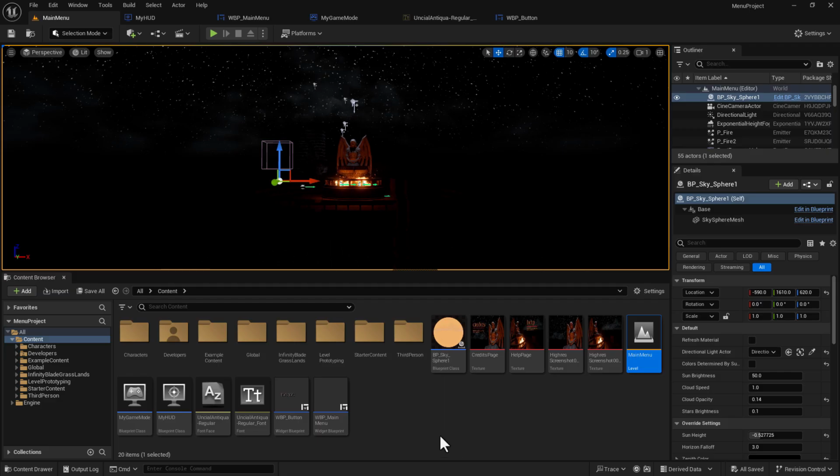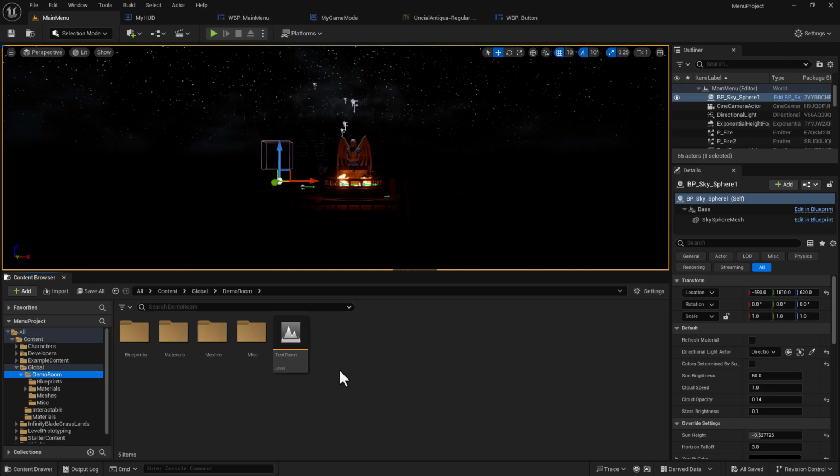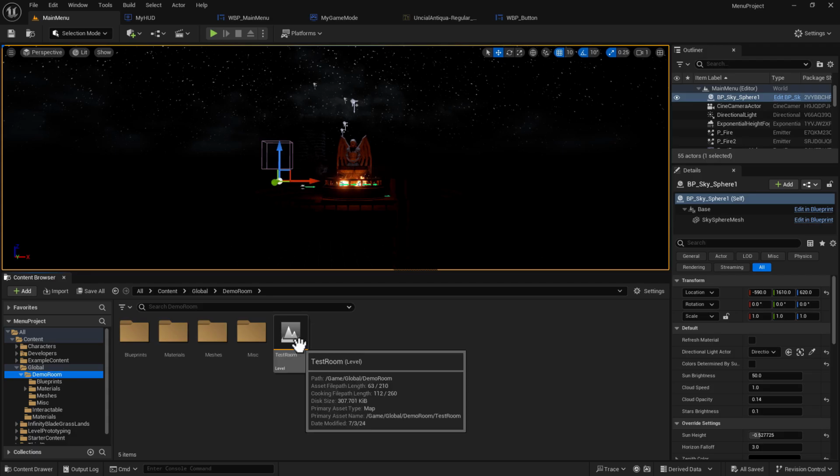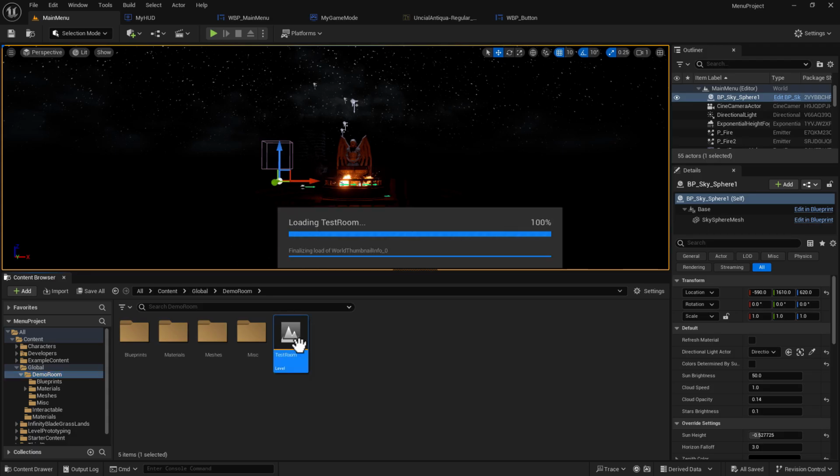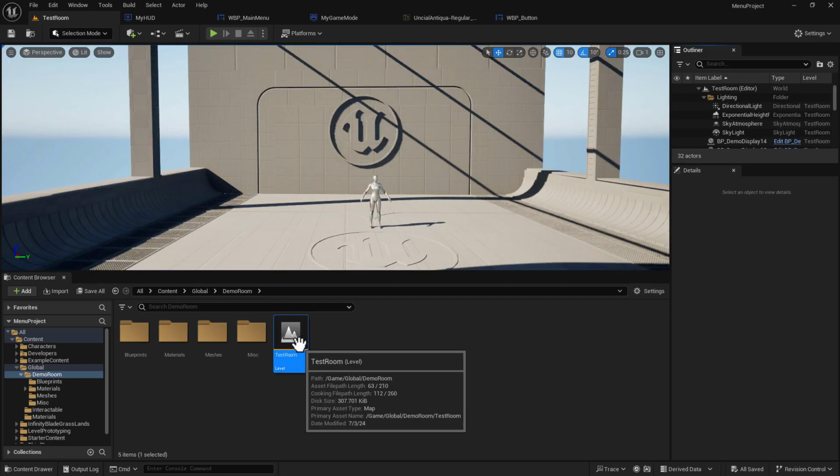So here in our project, you'll see there's a new folder added called global, and if you click in it, you'll see that there's a demo room here. And if we double click into it, this is going to take us into this level. And we're going to take a few minutes just to kind of explore this. I want you to feel free to customize this as much as you want.